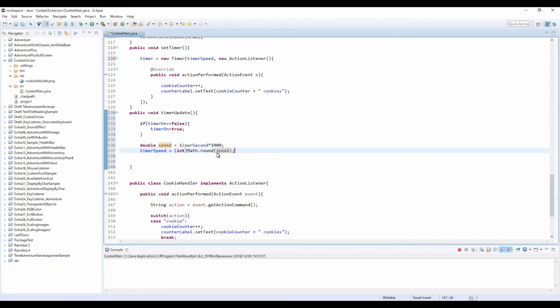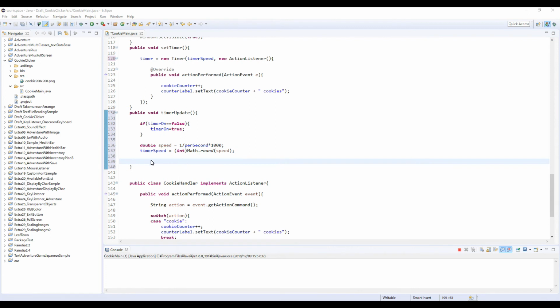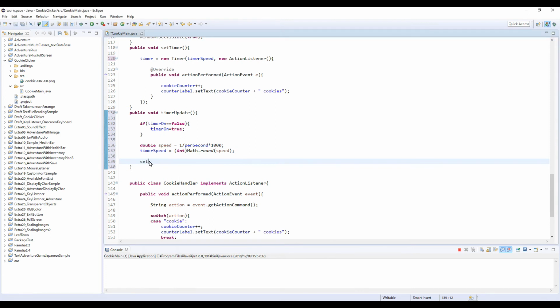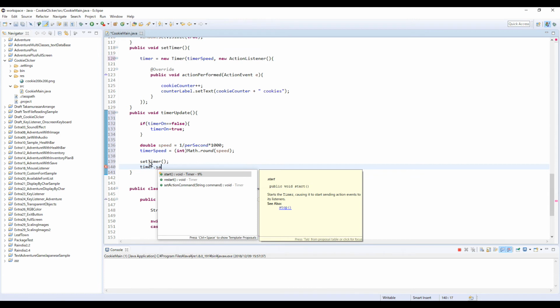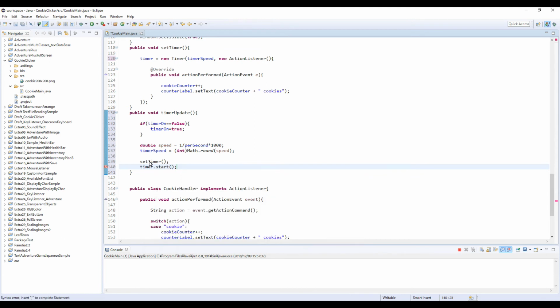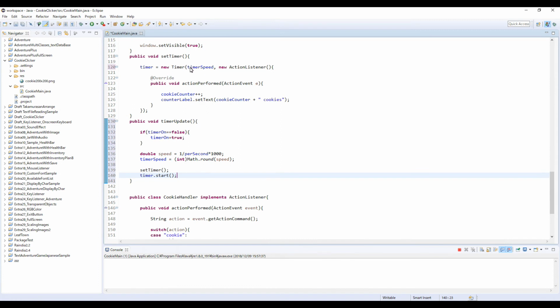So int, Math.round and the speed. It's going to round this double number and put it into this timer speed as an integer. I don't know, maybe there is a smarter way to do this, but this is what I came up with, and it works at least. So now we know the current timer speed, so we can call this set timer method, then also start the timer. Then this timer is going to start with the updated timer speed.